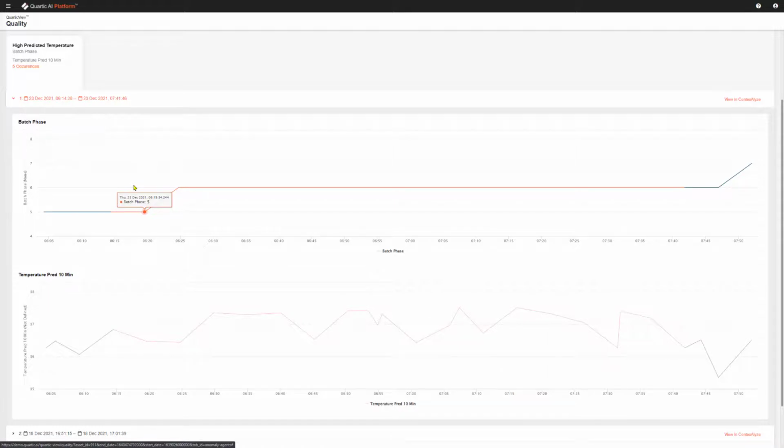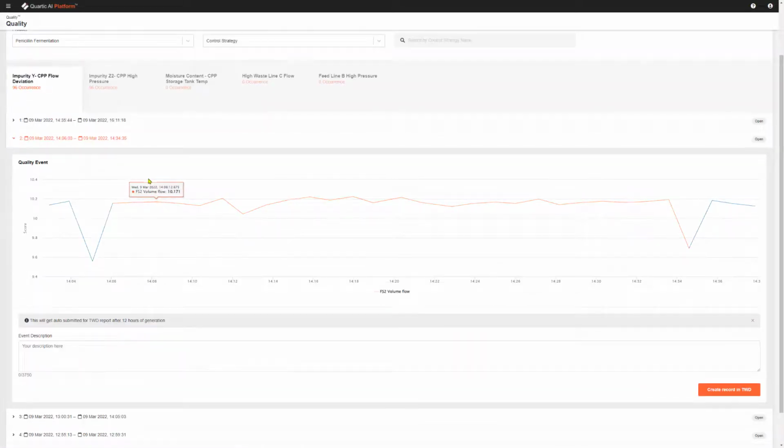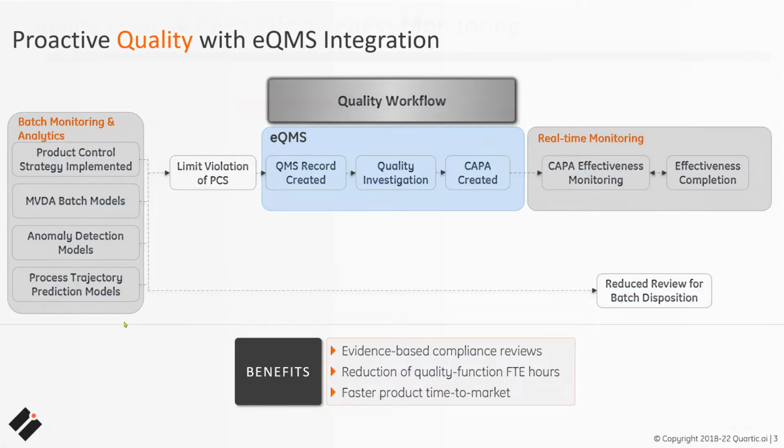So now going back to my quality events and my QMS workflow, we talked about creating a quality record, and then we also want to monitor CAPA effectiveness. Now, I don't have a live QMS system to show you this, but I can show you what this looks like pulling back a CAPA from TrackWise Digital. So I'll come back into my slides.